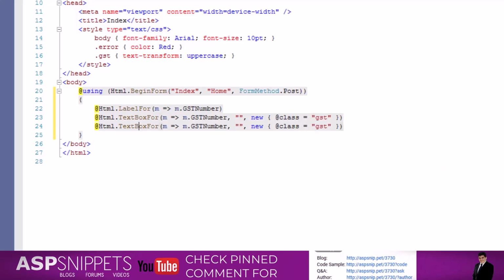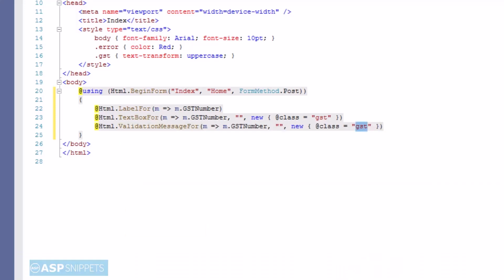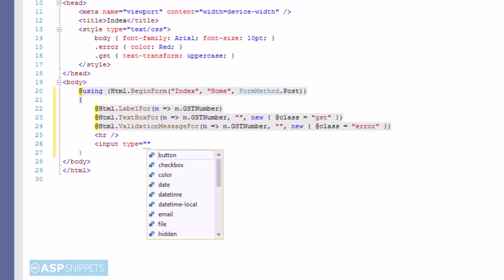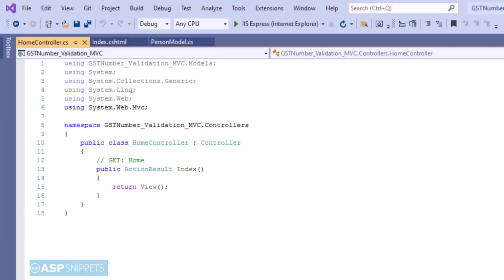And the third thing which I'm adding is the ValidationMessageFor element, which will be used to display the validation error message, and I am binding it to the property. Now here you will notice I am adding an attribute named class. This is required for setting the CSS class so that our message is displayed in red color. Now finally, I am adding a submit button, which when clicked by the user will submit the form to the action result method. Now let's move to the controller.